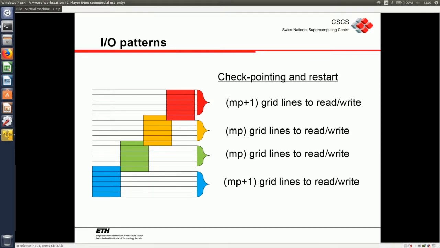Checkpointing and restart. I do it like this. Why so? Because you need to be able to restart with any number of MPI ranks. So your internal storage on disk for the checkpoint should not be fixed on a particular number of ranks. So for the two extremes, I actually write MP plus one grid lines. For the internal ones, I write MP lines. And then again, for the top grid, I write MP plus one.